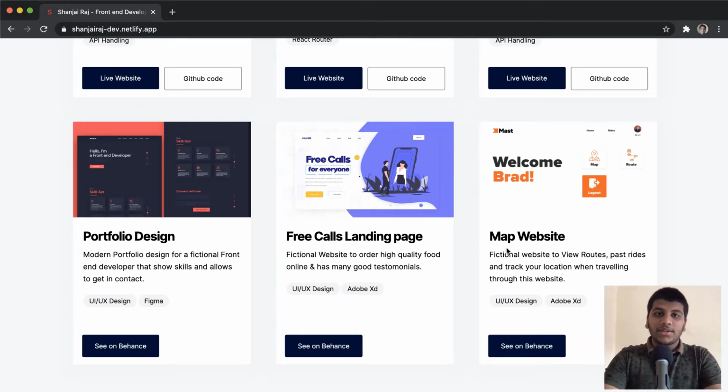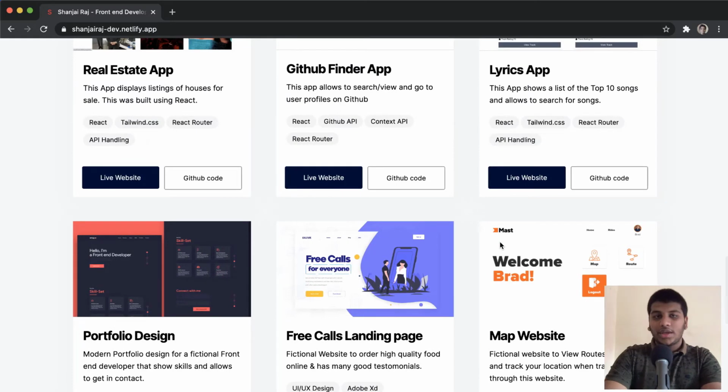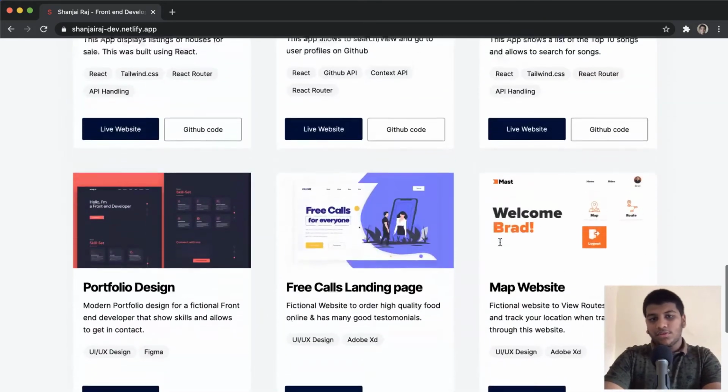So he's good at front-end development as well as UI UX design, and this can be one of the skills that might make you stand out, because he also can do UI UX design as well as front-end development. So that's a good thing to do, good thing to know as well.